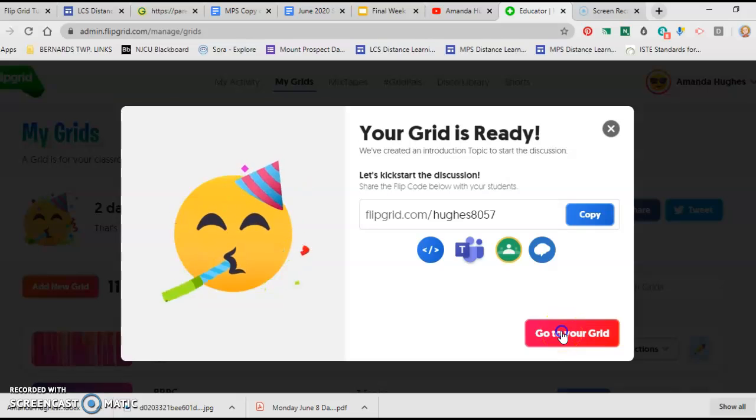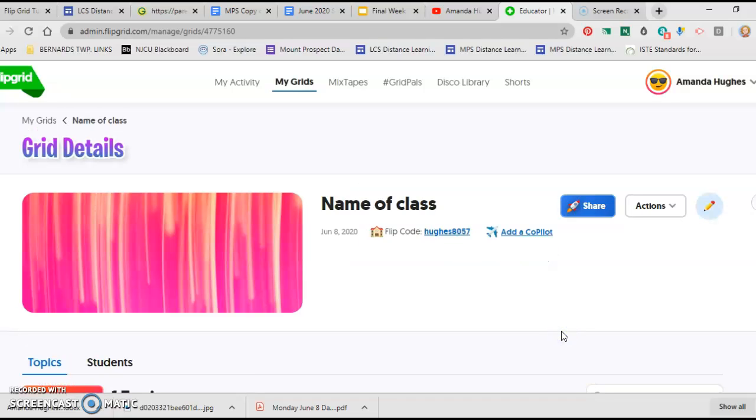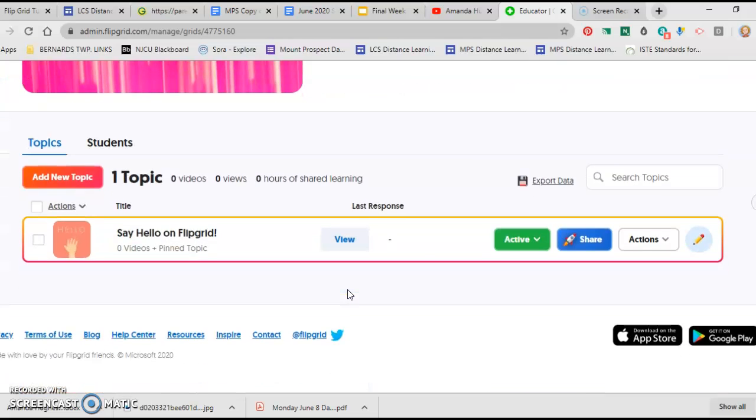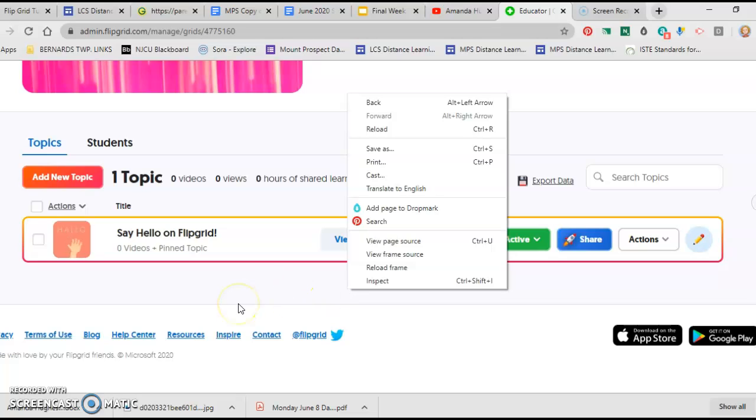Okay, now you want to go straight to the grid. Okay, so now that you're in the grid, oh look, I forgot to change the name. Oh well. Now that you're in the grid, it has set up one assignment for you. So this Say Hello assignment is already there. If you want them to do that Say Hello assignment as a practice, it is an excellent practice. All they're going to do is go in, they'll see that the directions are to say their name and say a fun fact about themselves. It is a good way to practice.